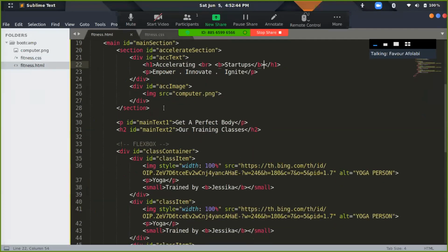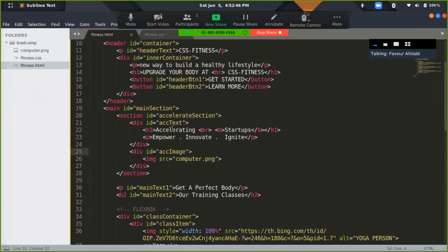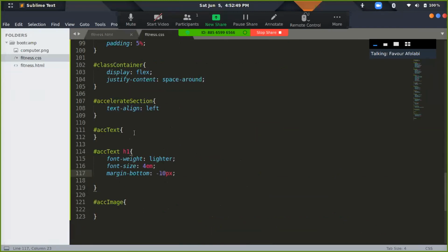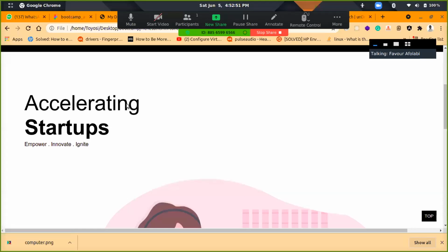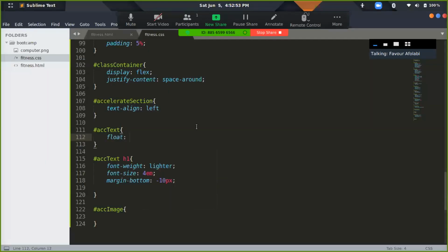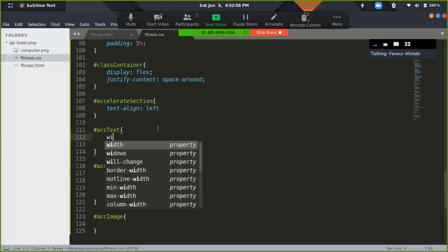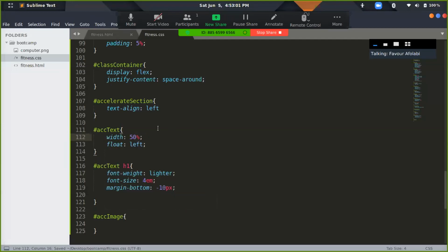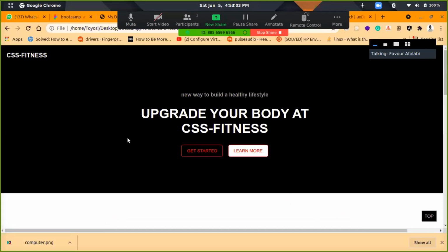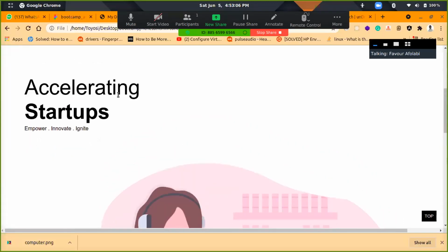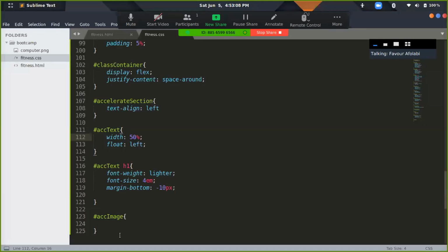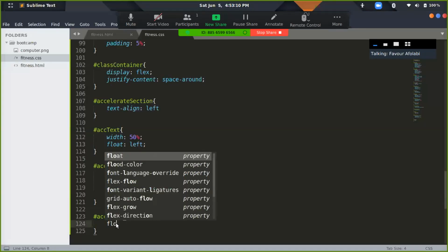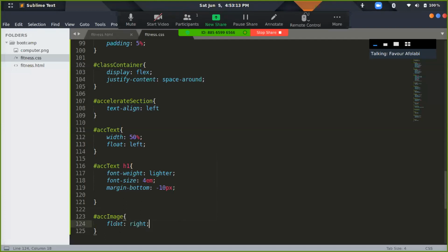The second part is the ACC image. I want to float it to a side. So the ACC text itself, this one, I will say float left. I want to float it to the left side, and you are having 50% width. I'm cutting them into half. So float left. So it's floating to the left now, but I need to float the second thing, which is the ACC image. I'll just come here and say float right. You are having a width of 50% to 50%.